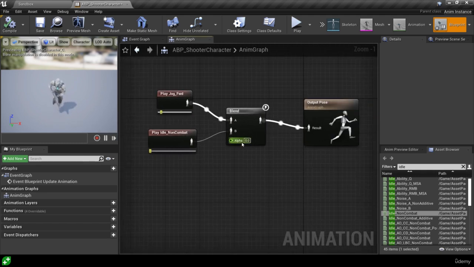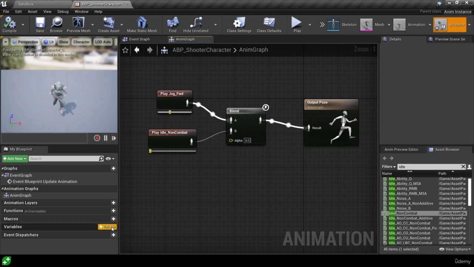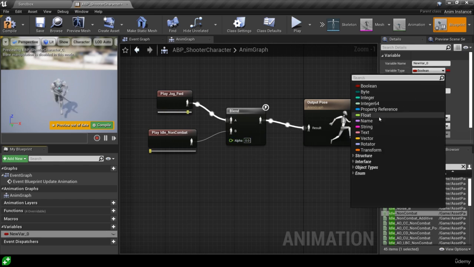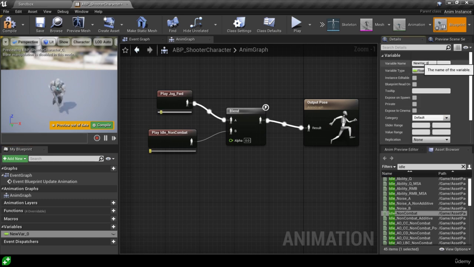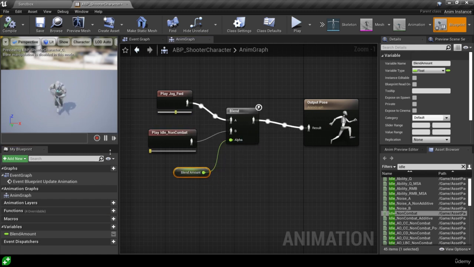Now, this is not ideal, the fact that I keep changing this alpha and having to hit recompile. So what we can do is add a variable to our blueprint. It needs to be a float. So we can go ahead and change the variable type in the details pane to float. And I'm going to change this to blend amount, like so. And then we can drag in any variables from our blueprint into the anim graph and hook it up to some of the pins, hit compile.